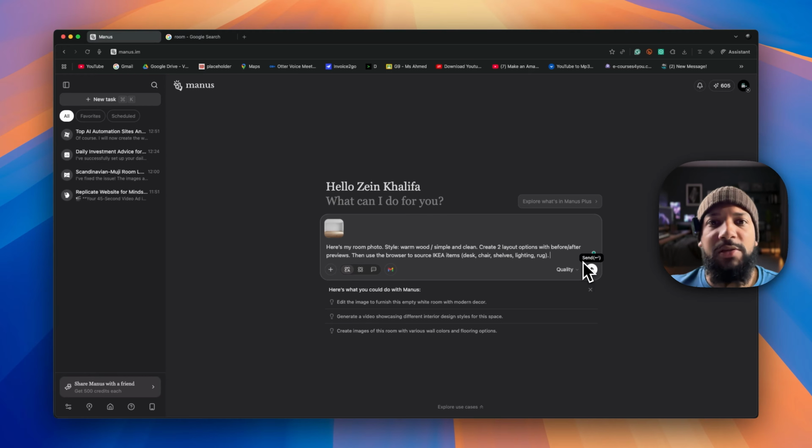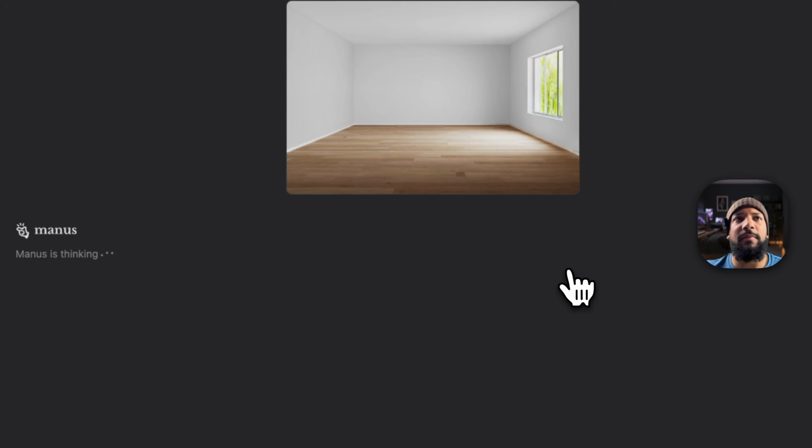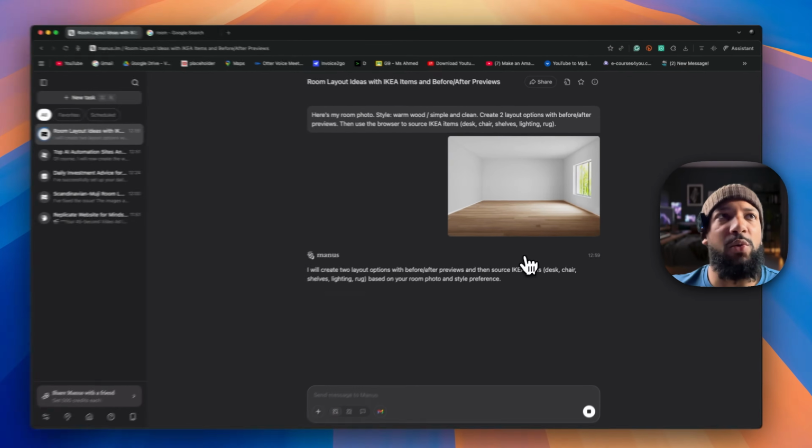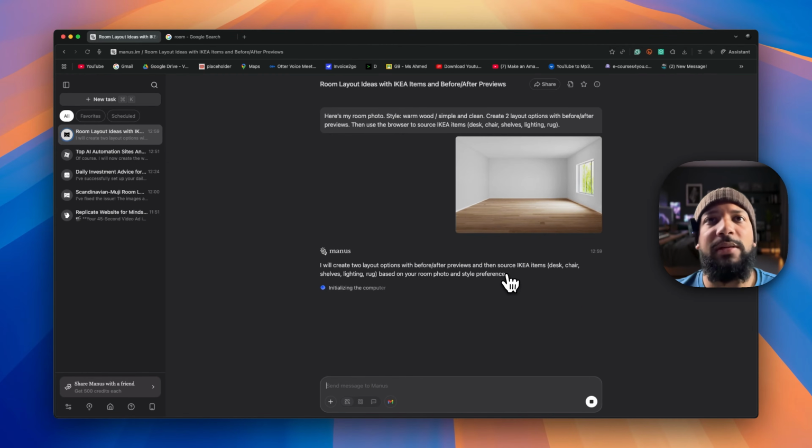Now let's prompt it. So here we go. I've given it my prompt. I've told it that I want something simple and go ahead and just hit send. And then we can see now it's working. It's doing its thing. It's telling you what it's going to do. I'm going to do this. It's thinking. And before you know it, it's going to get started.